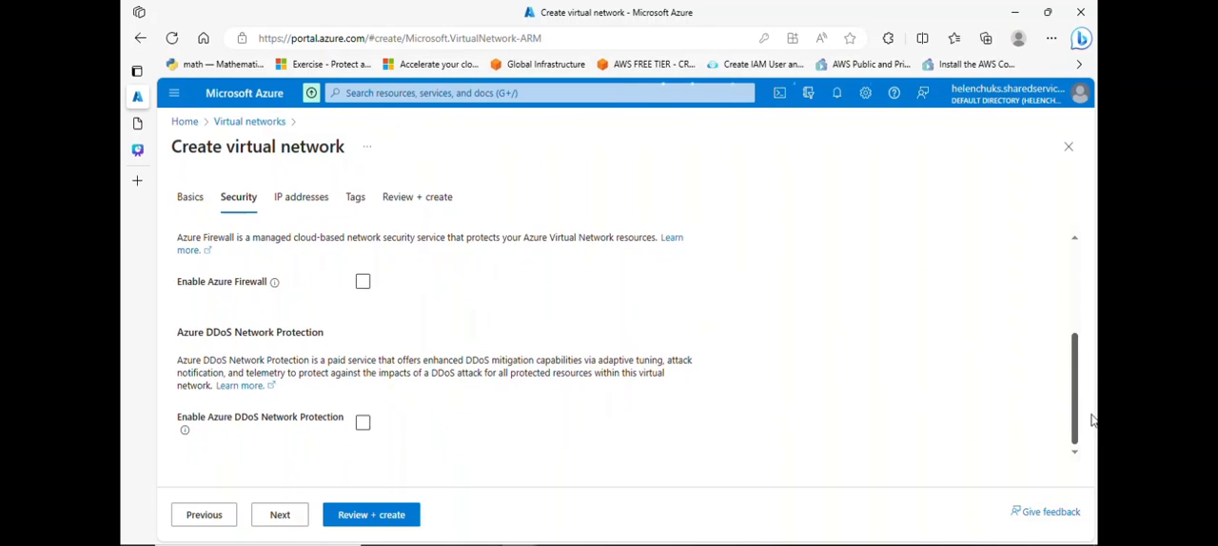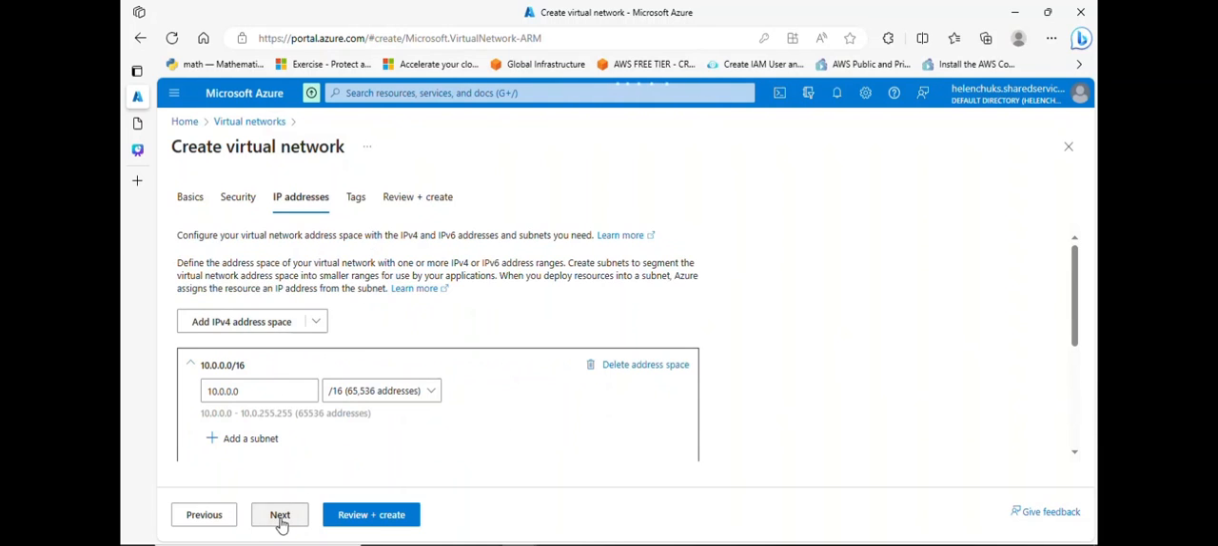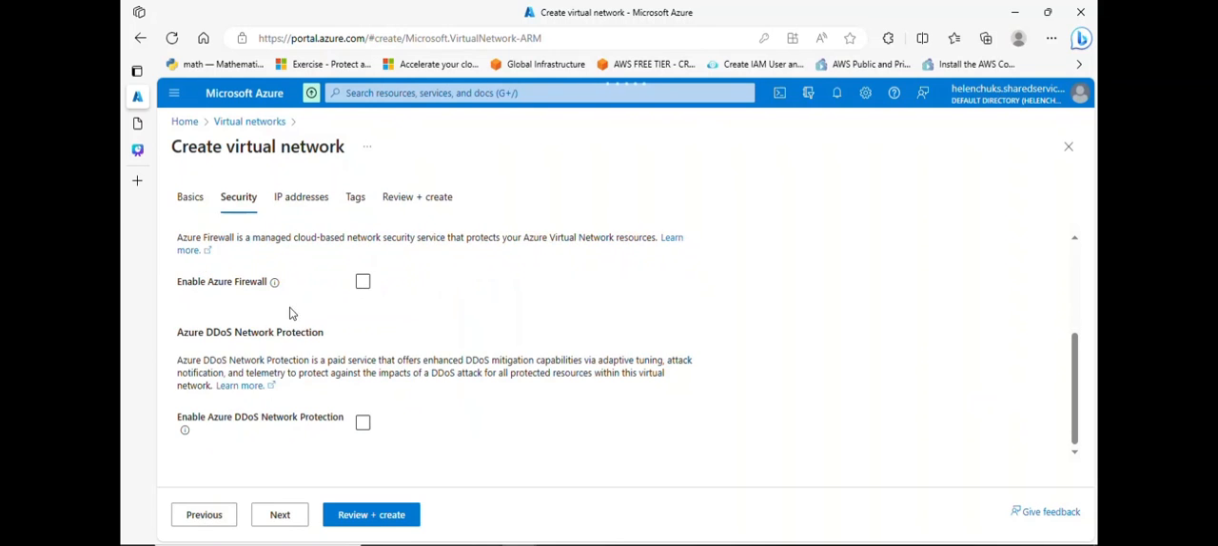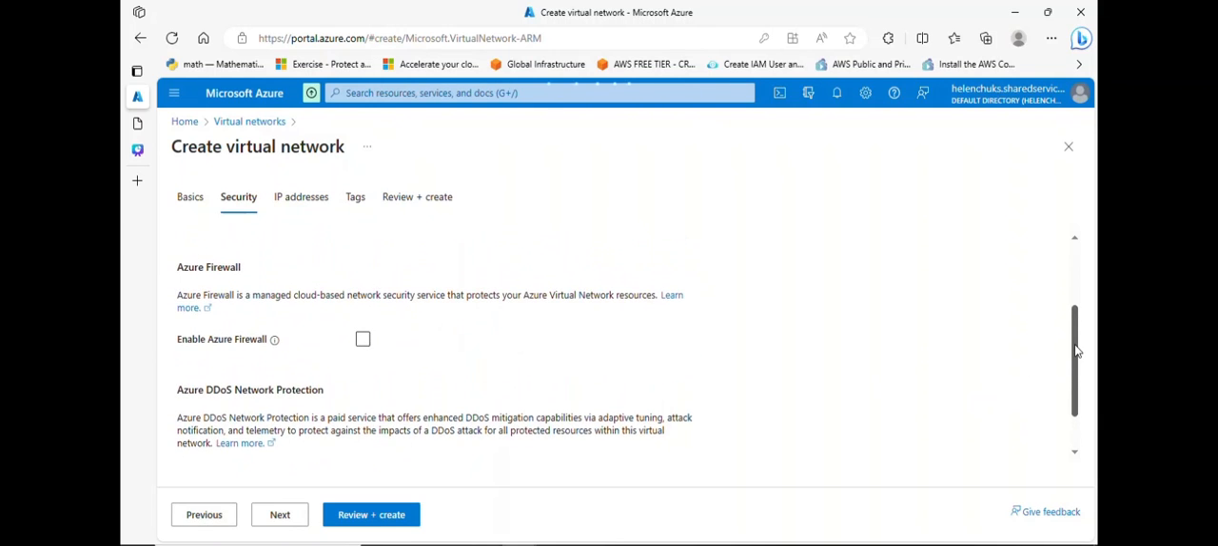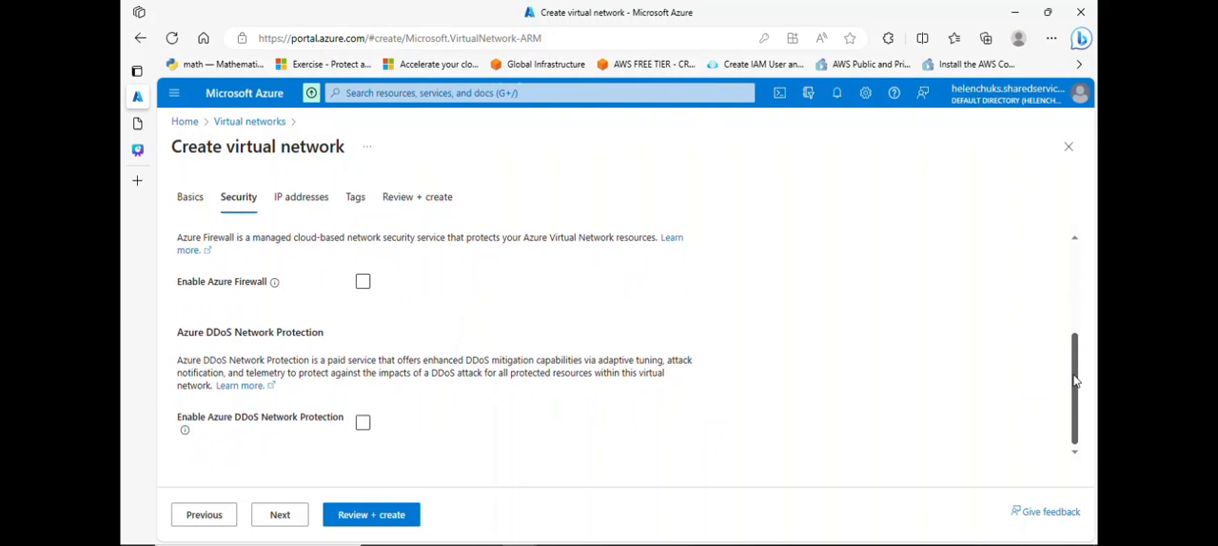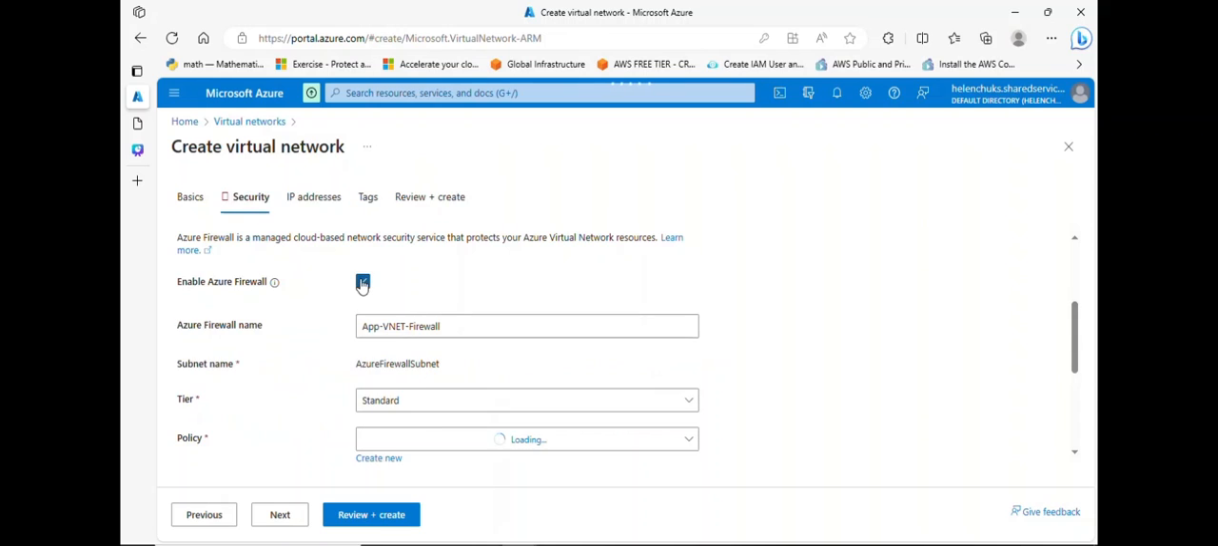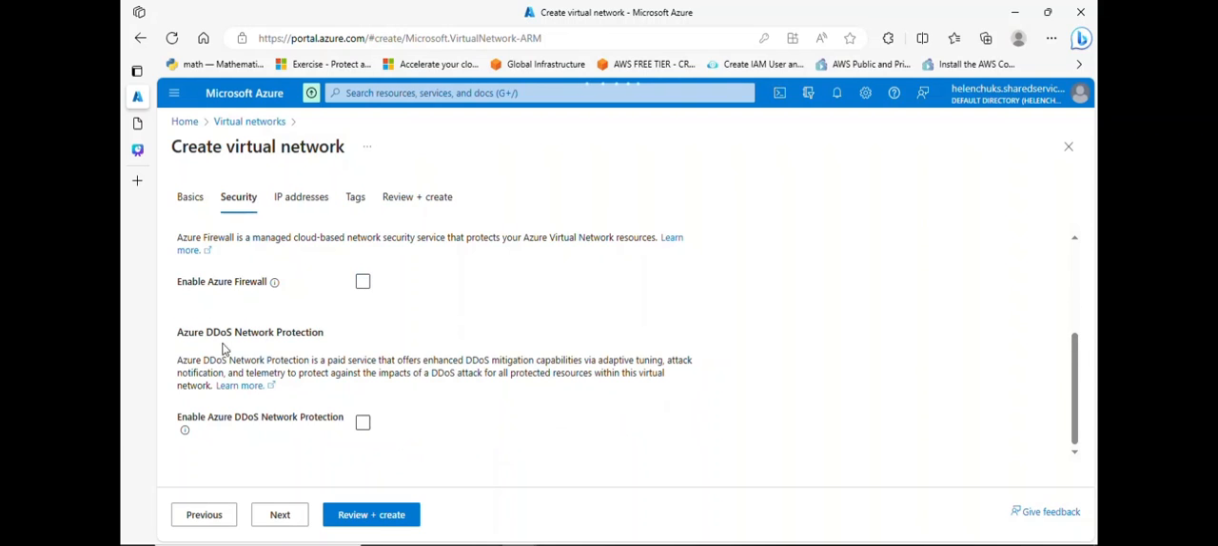All right, so going down, I'm not making use of anything here, but I want to also show you, if security is very important to you, you can go ahead and enable Azure Firewall. You can also enable DDoS network protection. It basically depends on your requirement. This will protect your website against DDoS attacks.